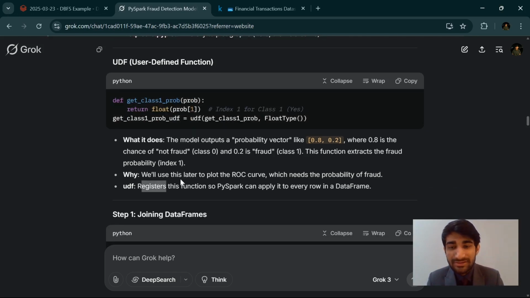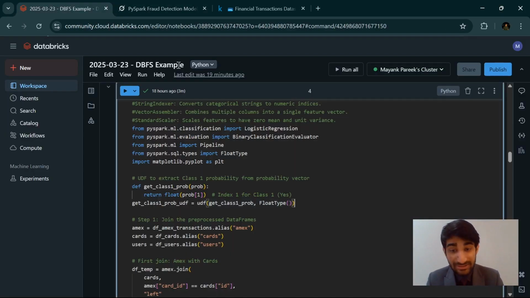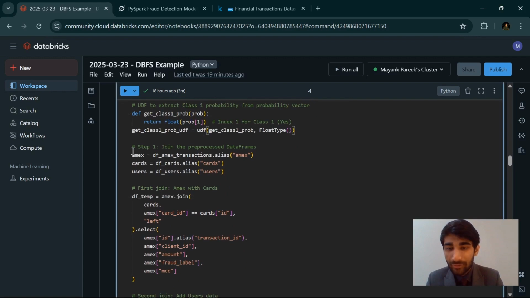are trying to do. It registers the function so PySpark can apply it to every row in the data frame. So we are registering this function and later on we are going to use it. That's great. Now let's see what we are doing over here.